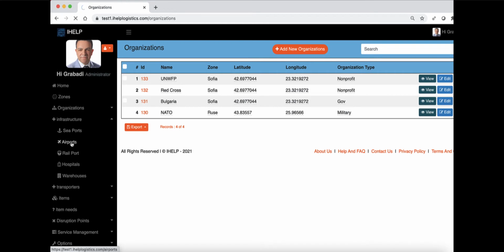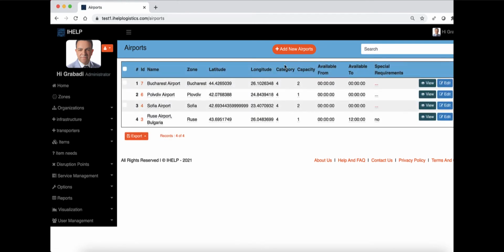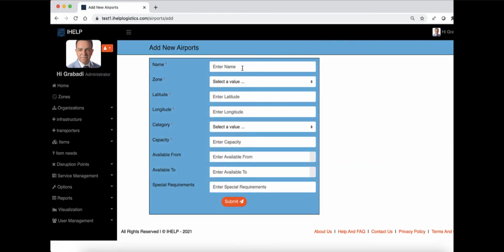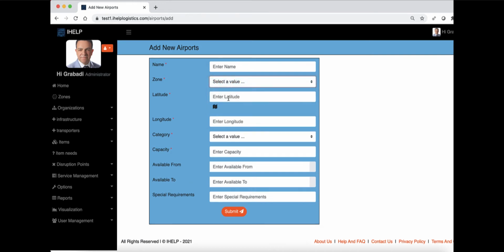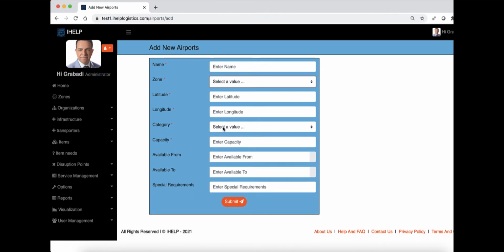As an example, if I click on airport, I can define the airports that can be used in the response plan. If I add an airport, I would input the name, the zone that has been predefined earlier, the location also through an interactive map, and I can put the category of the airport. Different types of airports, they have different categories. I can put the capacity, for example, the number of runways available to support the disaster, and I can put their availability. This would be in a date and time format. Any other special requirements can be input here.